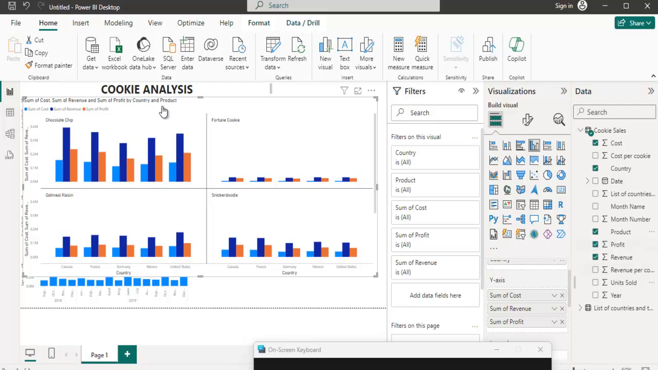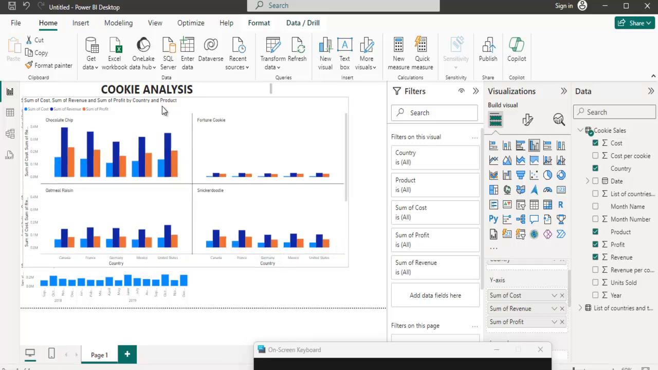So as I'm saying it, let me just show you what is the cost, what is the revenue, and what is the profit for each product produced in these countries. You understand? So let's look at the first one. For chocolate chip, this is the cost, revenue, and the profit, and so on and so forth. So this is just how the analysis looks like.